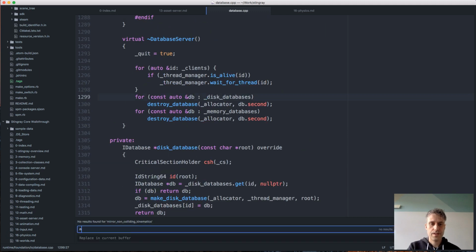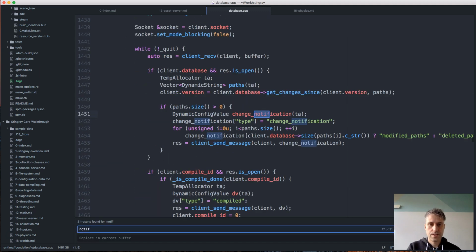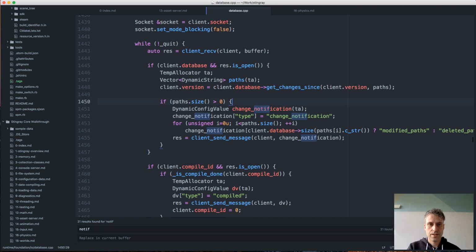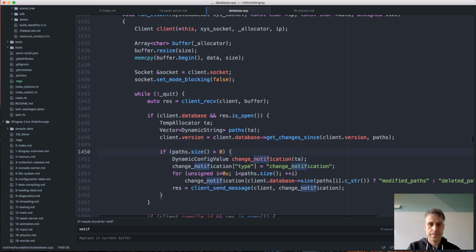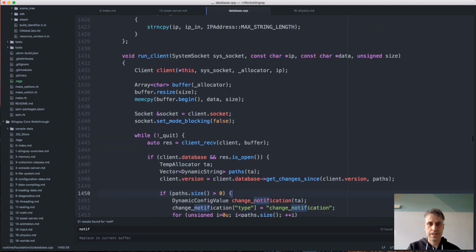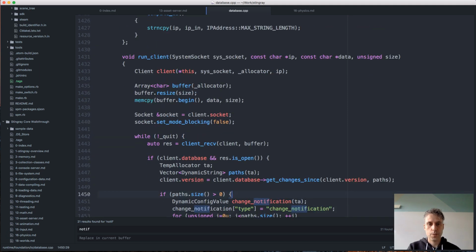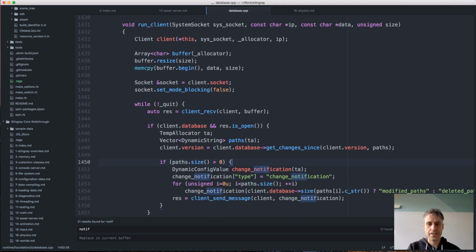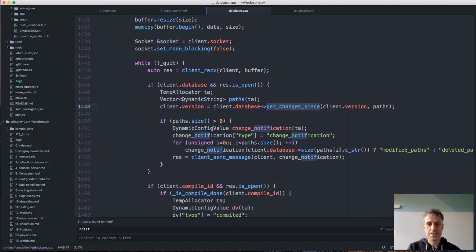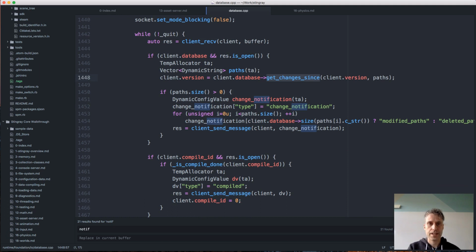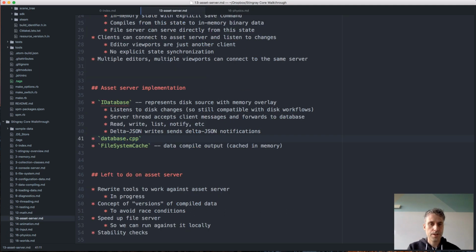Let's see. Yeah, here, in this loop where it updates the client, it gets all the changes, and it sends change notifications to the connected clients. So that's it for the database.